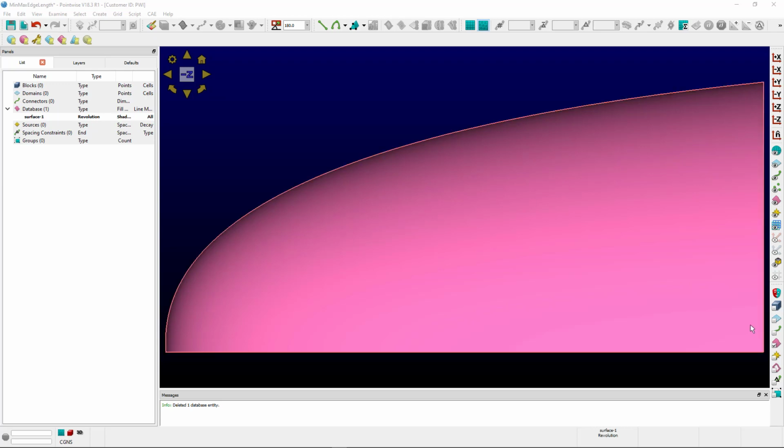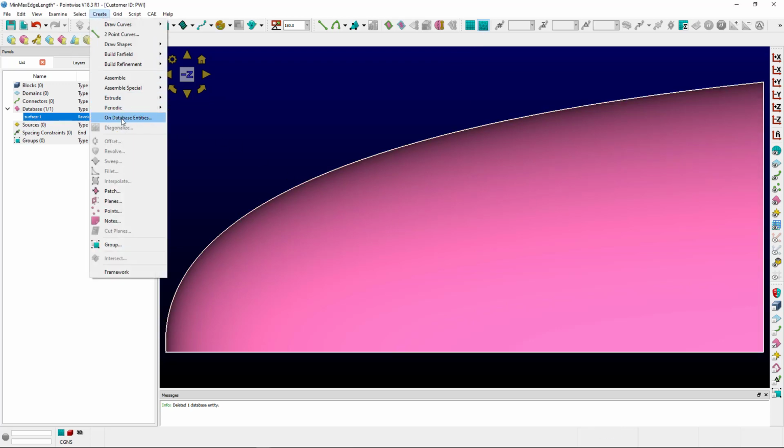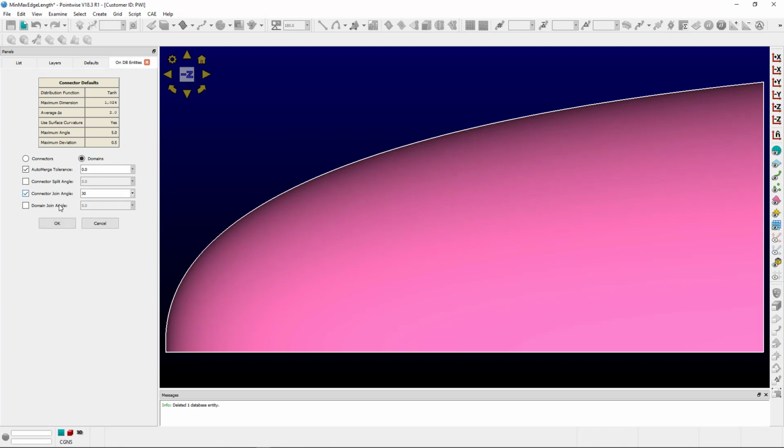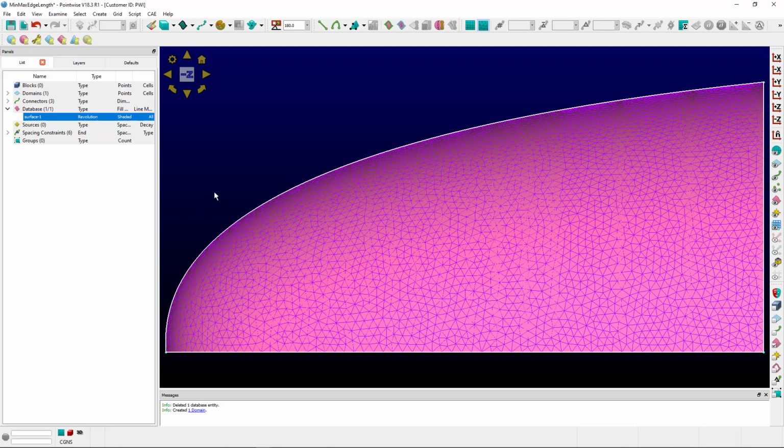If we go to Pointwise, you'll see on screen a database entity here, and I'm going to create a domain on that database entity. So to do that, we want to make sure we have unstructured domains checked. We want to select our database entity. We want to go to create on database entities, and we're going to create an unrefined domain.